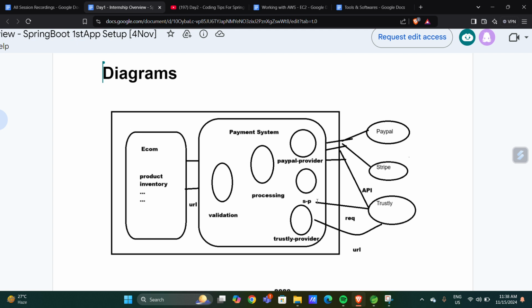Third party service providers are just like PayPal, Stripe and Trustly. All of these are payment service providers, and the short name is PSP. PSPs also.